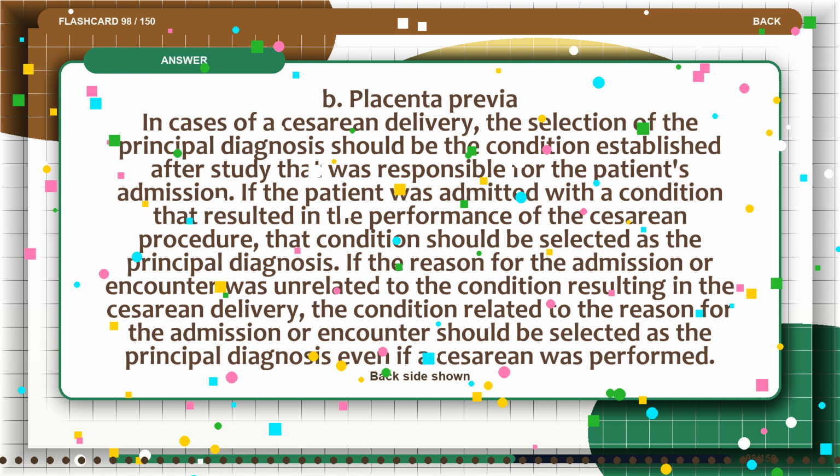If the reason for the admission or encounter was unrelated to the condition resulting in the cesarean delivery, the condition related to the reason for the admission or encounter should be selected as the principal diagnosis even if a cesarean was performed.